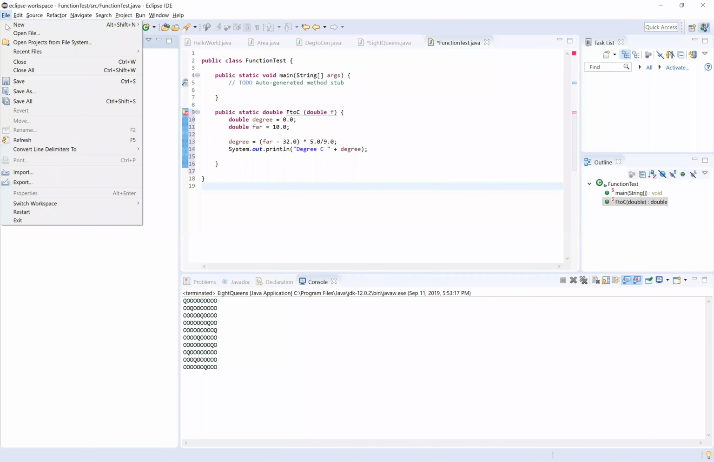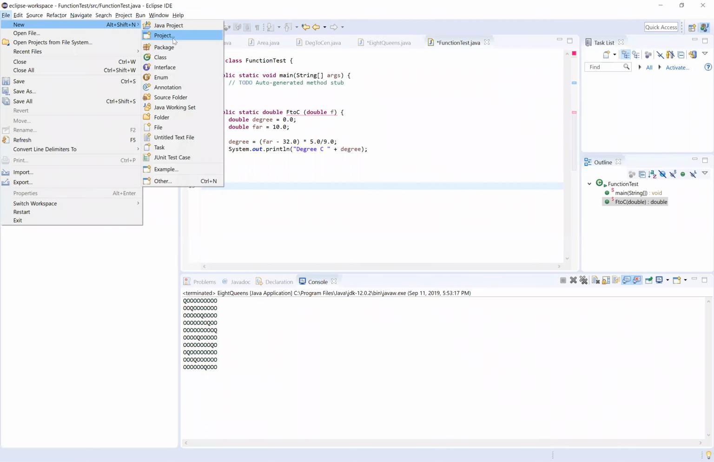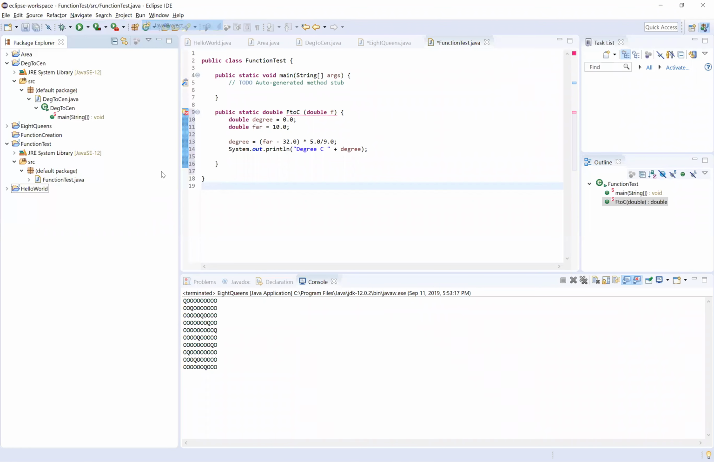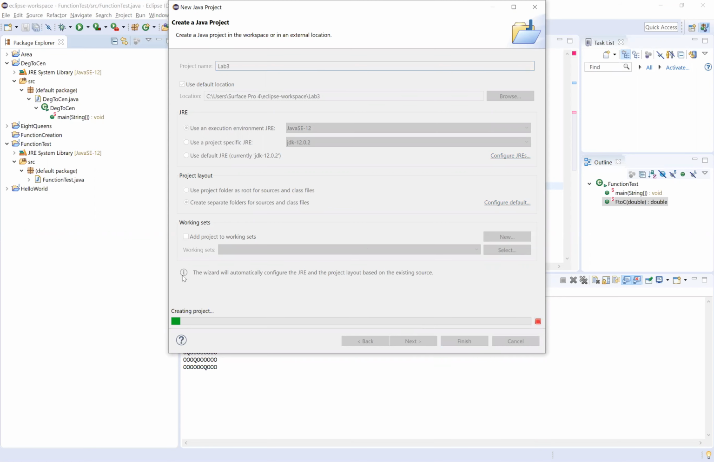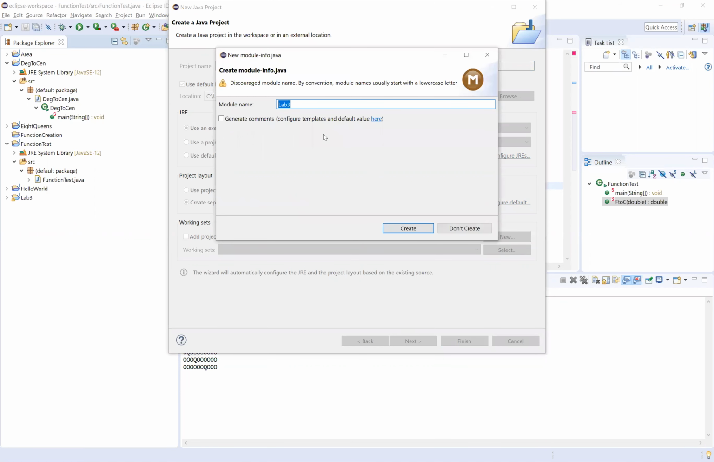So lab 3. I am going to create a project which essentially calculates the area of a circle. The first thing we do is go into Eclipse and create a Java project. We can call the Java project lab 3 and then finish. You do not create a module, don't create the module.